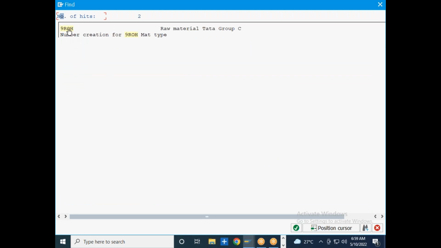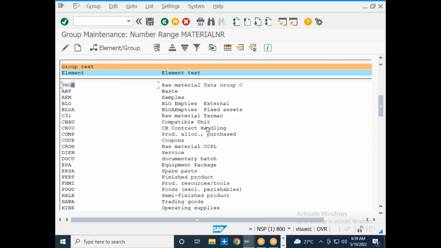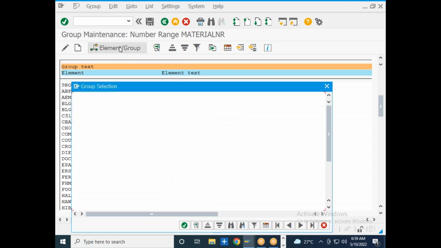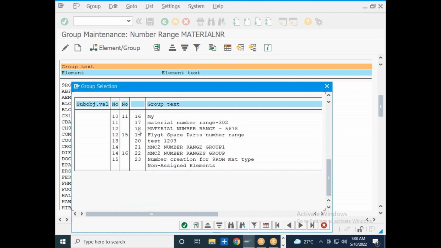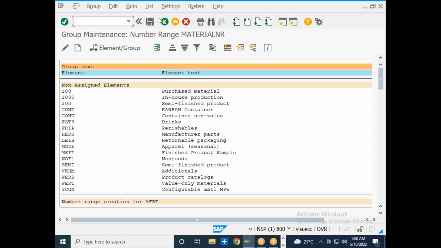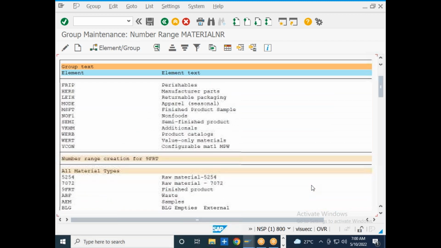So this is the 9 ROH. I will select 9 ROH and go to the assign element group. What is the number range I created? I created 15, right? I think we have one more 15. See, this is the number range creation for the 9 ROH material type. So I will just select this, click on OK, and save it.